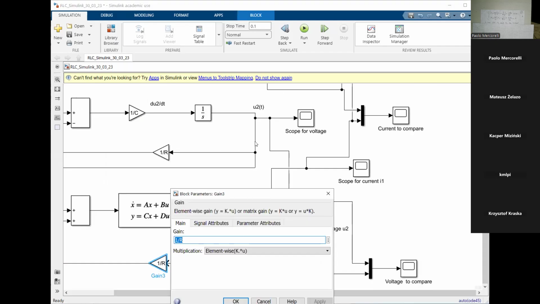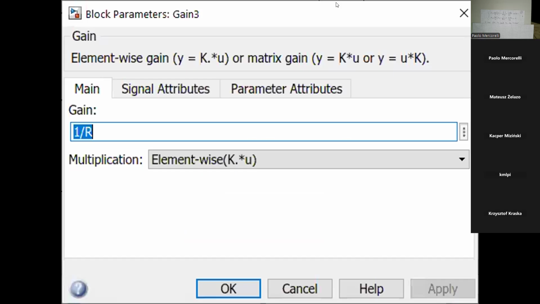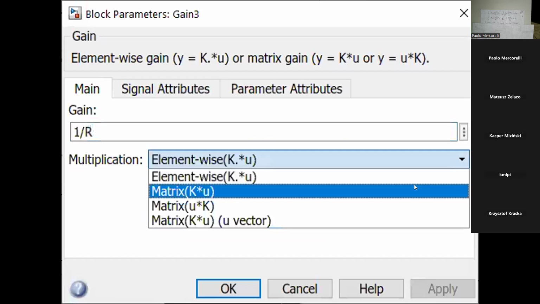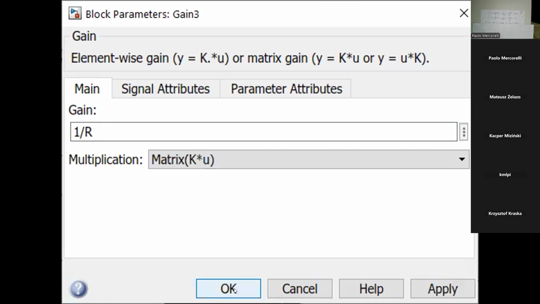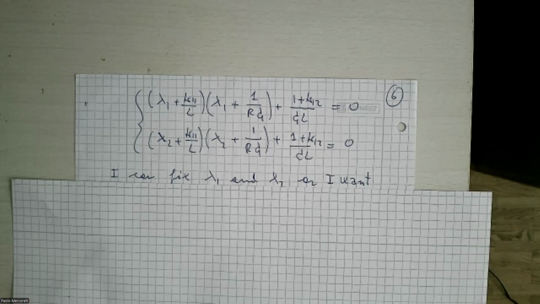Let me share in order to understand better. Not element-wise, but matrix. Do you remember? K multiply U. U is our vector I1, U2. K is our matrix, calculated offline by my program, my function place.